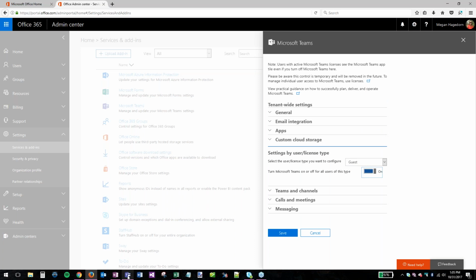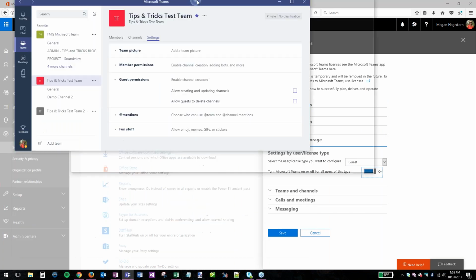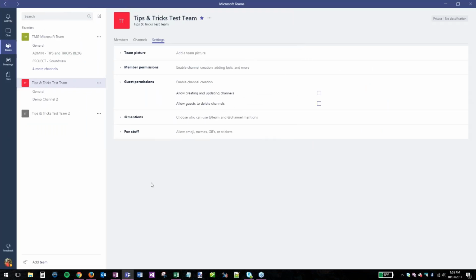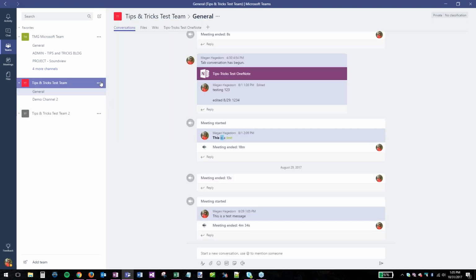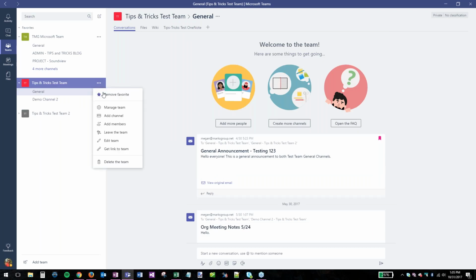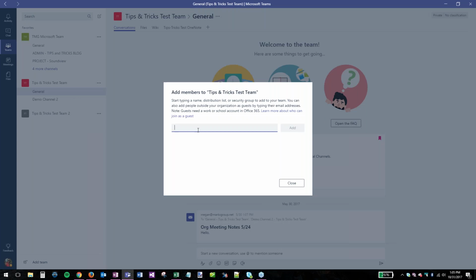Then we'll head into Microsoft Teams so we can see how you would add an external user to a channel. To do that, we would find our channel here, or our team rather, and then we would add members. So click on that.